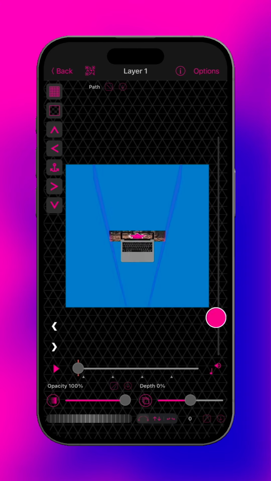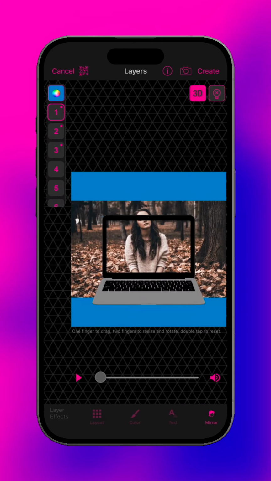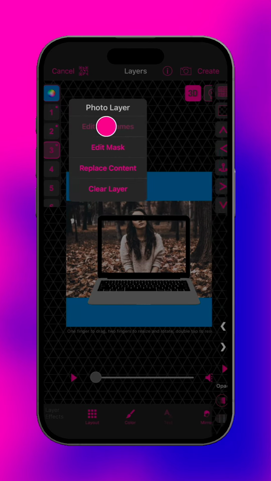Use the slider to adjust the viewpoint, and this one to adjust the depth. Tap here to toggle between the size and depth sliders. Now position the photo over the Mac screen.